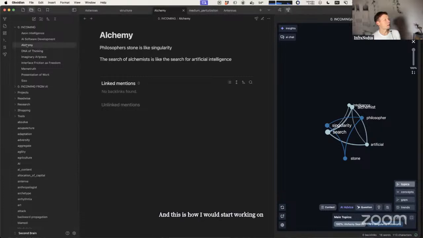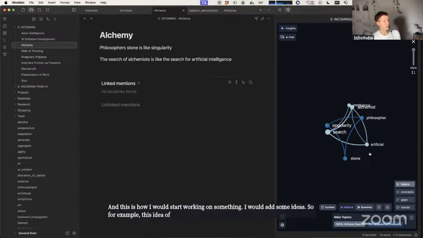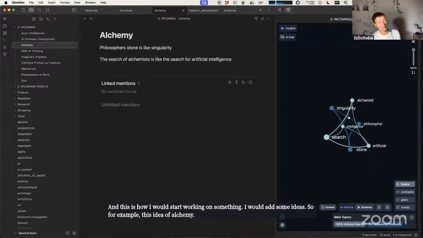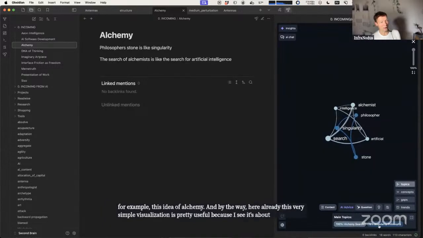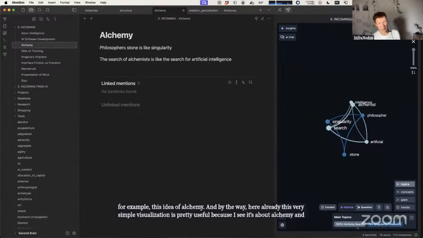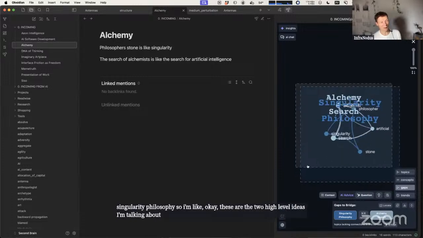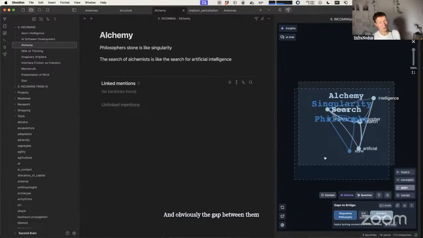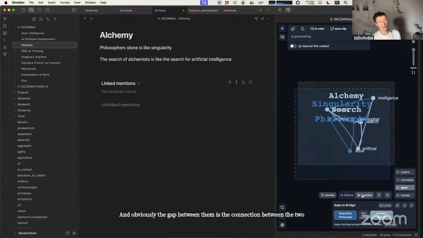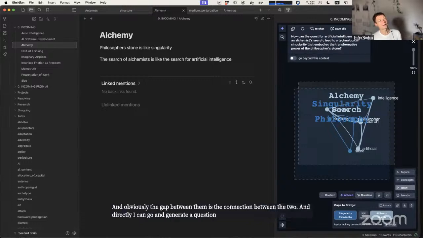I would add some ideas. So for example, this idea of alchemy. And by the way, here already, this very simple visualization is pretty useful, because I see it's about alchemy and singularity philosophy. So I'm like, okay, these are the two high-level ideas I'm talking about. And obviously the gap between them is the connection between the two. And directly I can go and generate a question. And then the built-in AI will tell me, how can the quest for artificial intelligence akin to an alchemist search lead to a technological singularity that embodies the transformative power of the philosopher's stone?